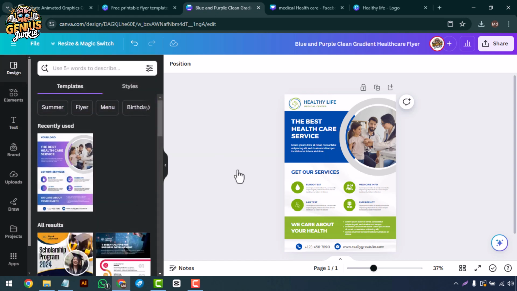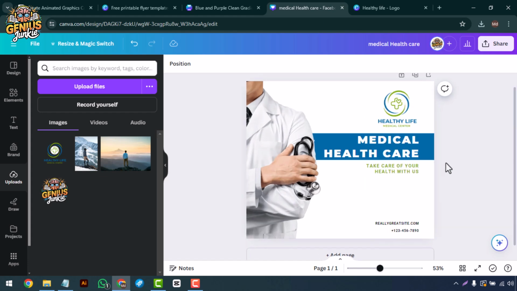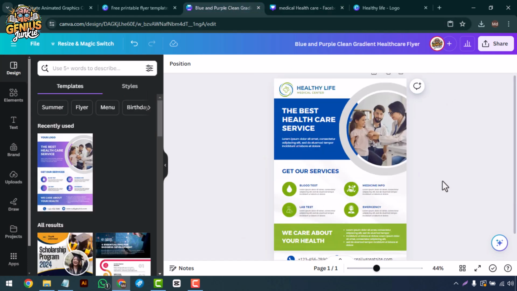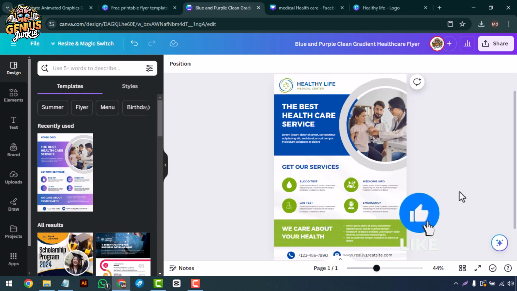And there you have it. A simple way to use Canva for small business marketing. By creating a professional logo, designing eye-catching social media posts, and making attractive flyers and posters, you can boost your brand effortlessly.